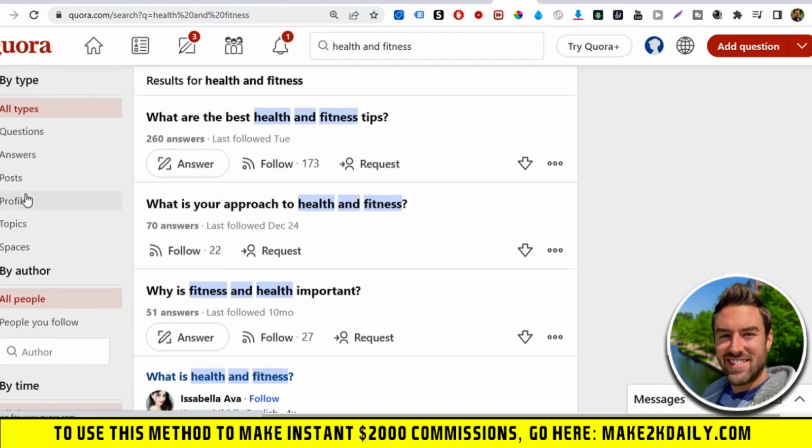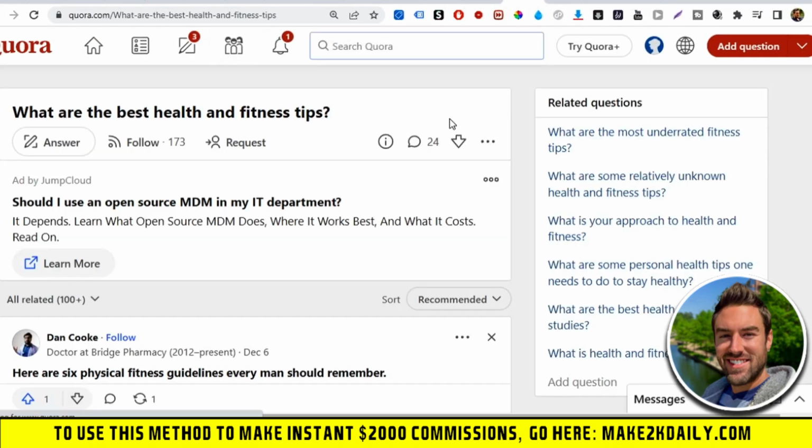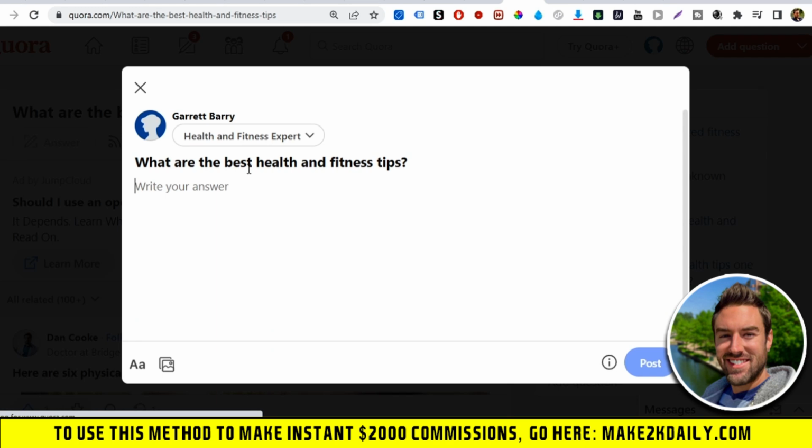And what we want to do on the left side is filter by questions, because this is going to share with us all these different questions. And what you want to do is you just want to find any one of these questions. Okay, so what are the best health and fitness tips? I can open up that question, and if I've created an account with Quora, which is totally free to do, I can click here to answer, and I can go ahead and write an answer.